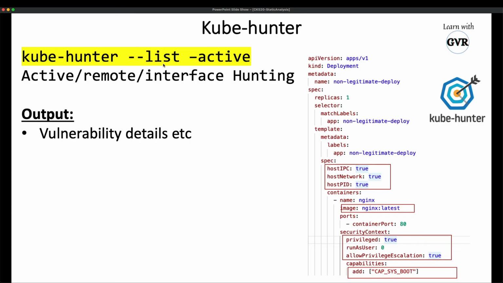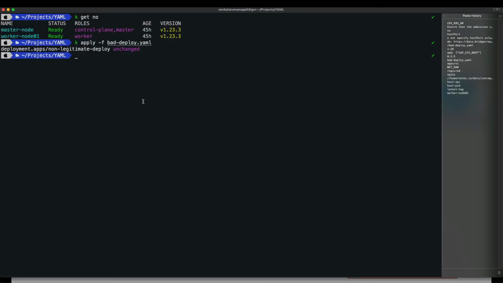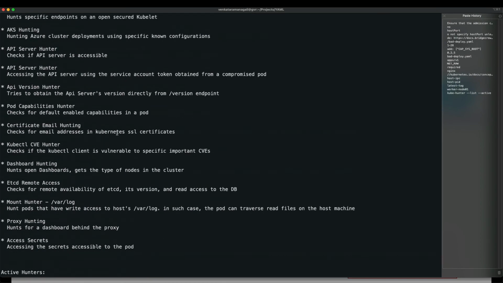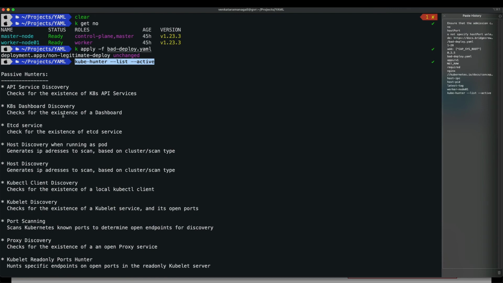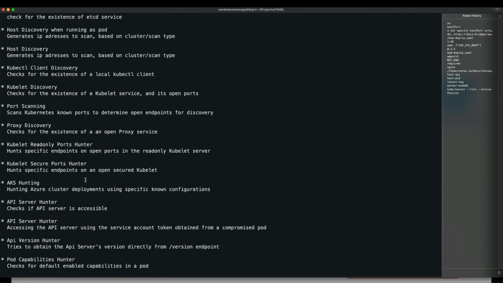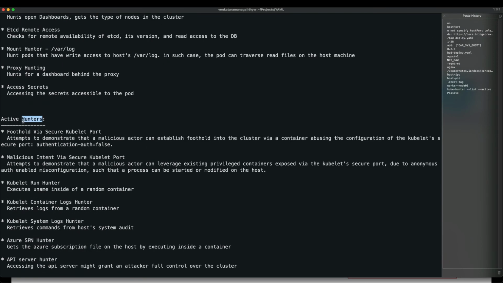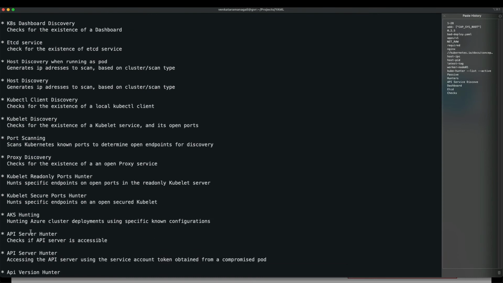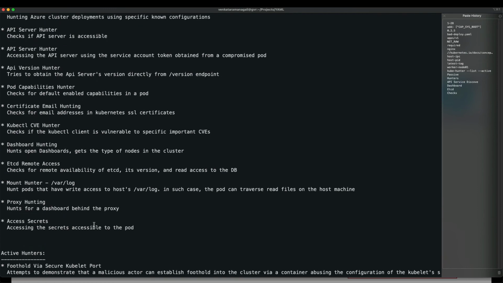So if I want to see what the KubeHunter capabilities are, kube-hunter --list --active. So let's do that. If I enter this particular command, it will give me the list of hunters, passive hunters and active hunters, right? So what are the passive hunters? API service discovery, Kubernetes dashboard, etcd, host, kubectl, kubelet, port, proxy, right? API server. So there are many more.